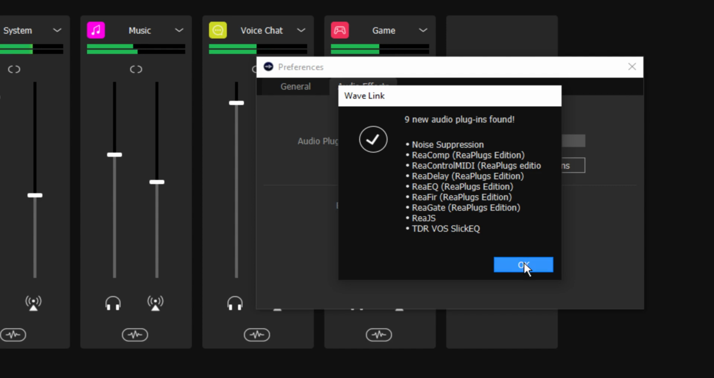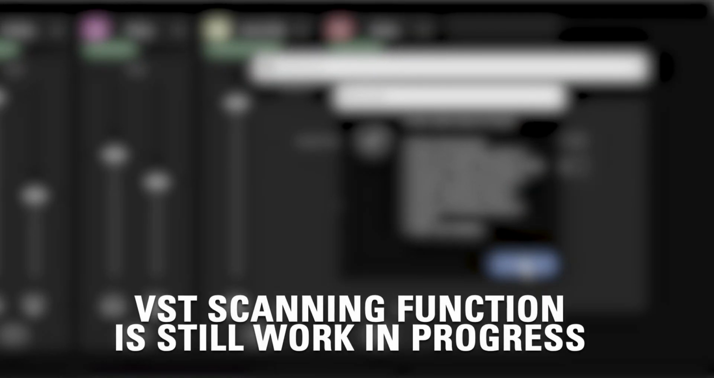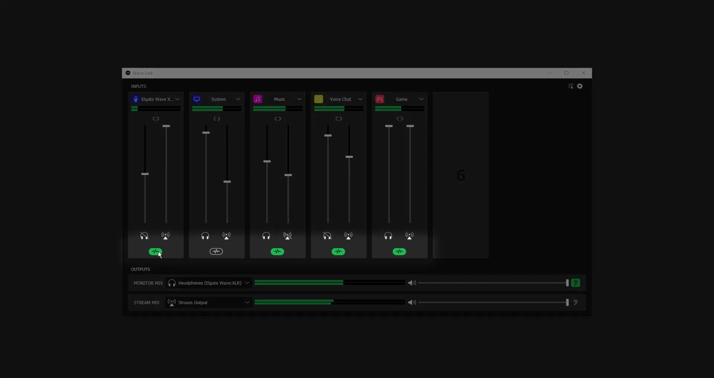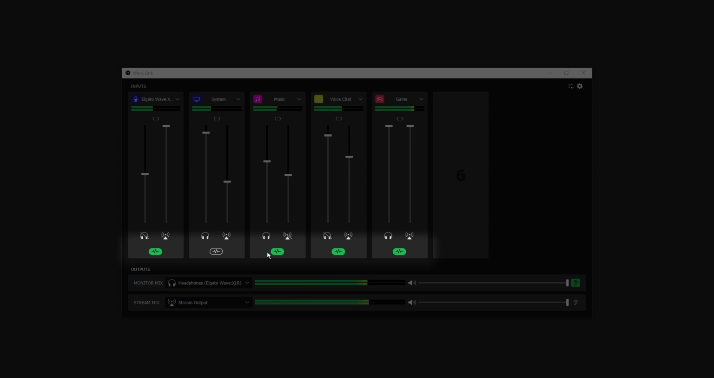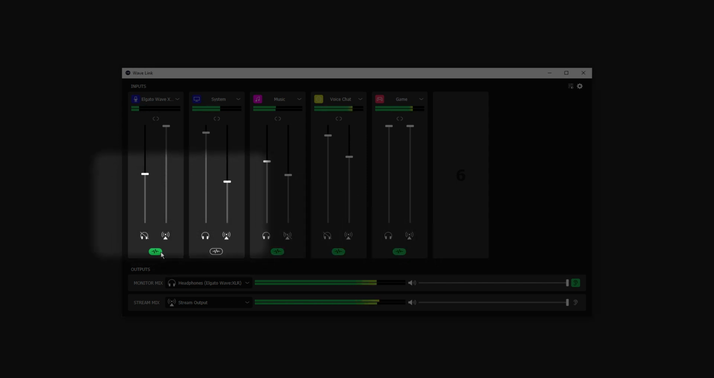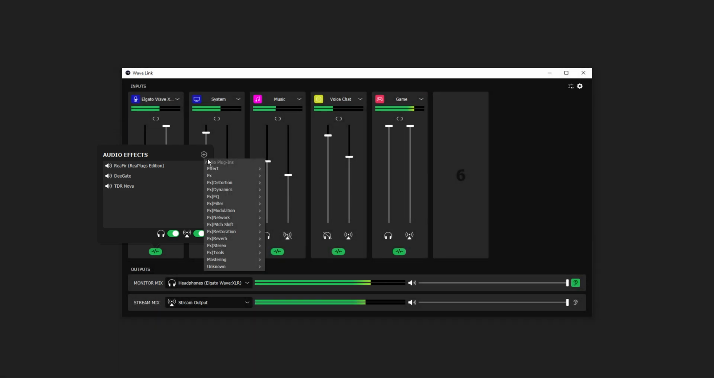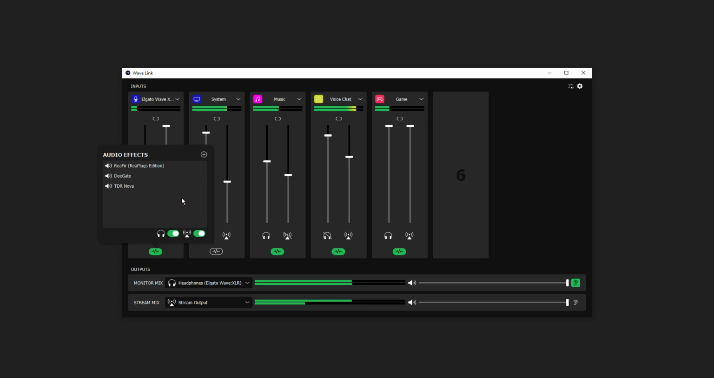VSTs can vary in quality and compatibility. When Wavelength scans VSTs, it will check if there are any compatibility issues and let you know after the scan is complete if any effects could not be loaded correctly. Now that VSTs are installed and registered in Wavelength, it's time to add them to a channel. You'll see a new audio effects icon below the channel mix controls. Clicking on this audio effects icon brings up the effects menu to add new effects, delete effects you've already added, select which mix the effects apply to, or change the order of audio effects.